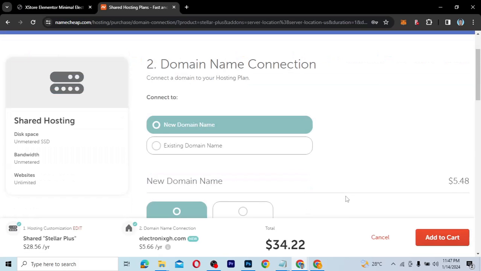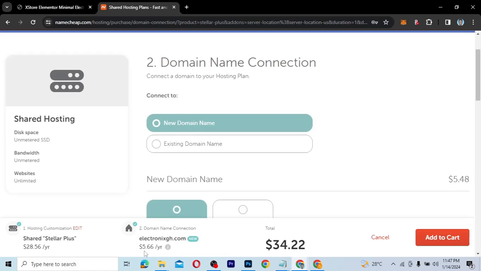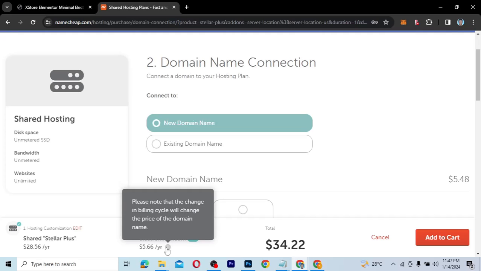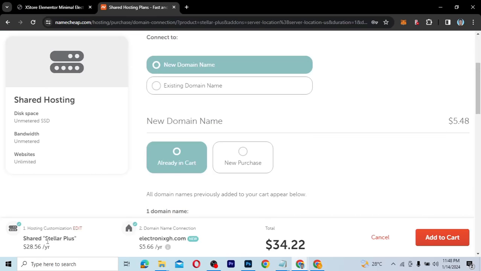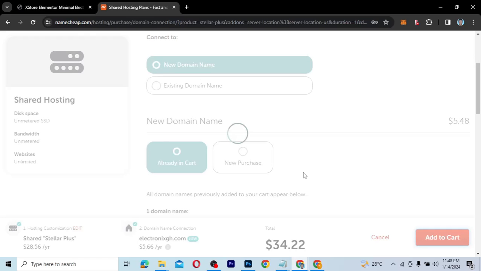Now as you can see, my domain name, because I am a newcomer, they have reduced the domain name to 5.6 per year. Remember that when I was adding it to cart, it was 9.98. Now it has been reduced even further to 5.6. This is because I'm a newcomer and haven't registered on Namecheap before, so they are giving me a discount. I've gotten my hosting, I've gotten my domain name, and they are all connected. I can just add it to cart, and then it can be connected to it.